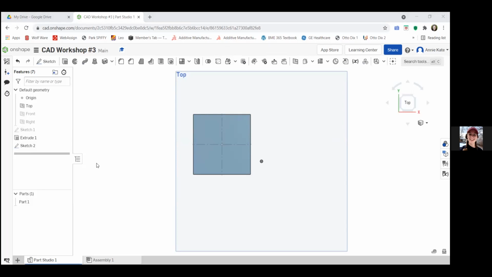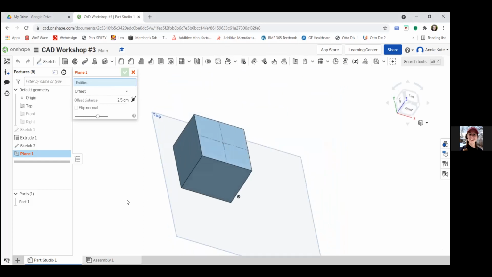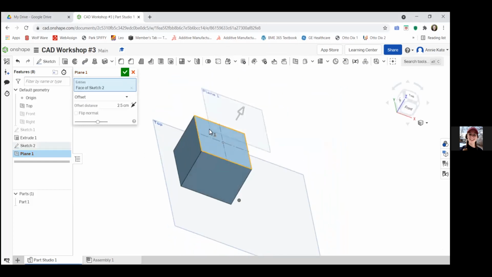Okay, so moving back to the planes. The first one we're going to look at is pretty simple. It's an offset plane. And all this requires is you to select a singular face of your part. And I'm going to pick the top face of my cube. So if you notice, as soon as I click it, we see a plane kind of suspended above it.